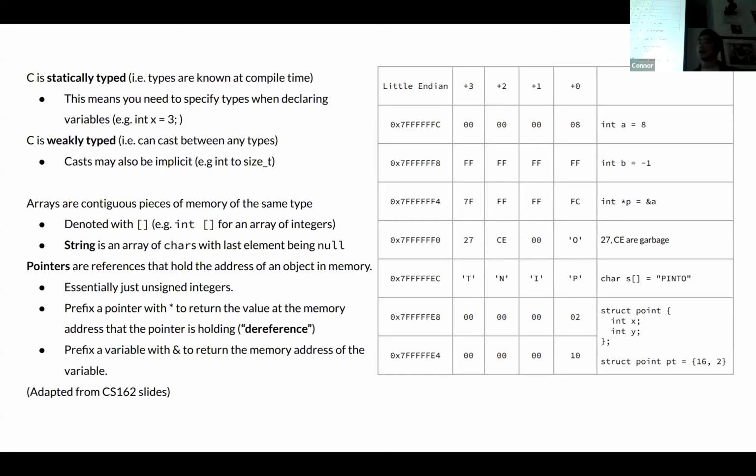This means that you can cast variables between different types. For example, the example here is int to size_t. Integer is a signed type, so there can be negative numbers, and size_t is an unsigned integer. As you'll see in this class, it has some security implications when you convert types.